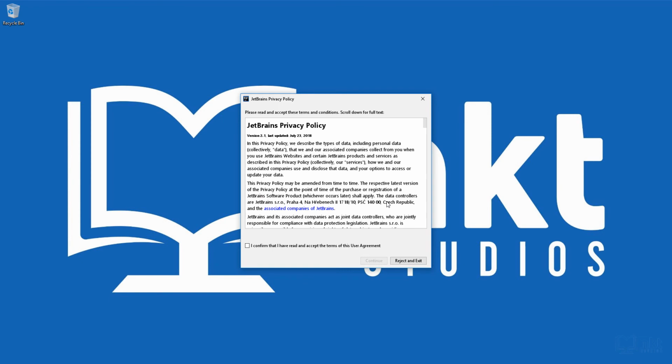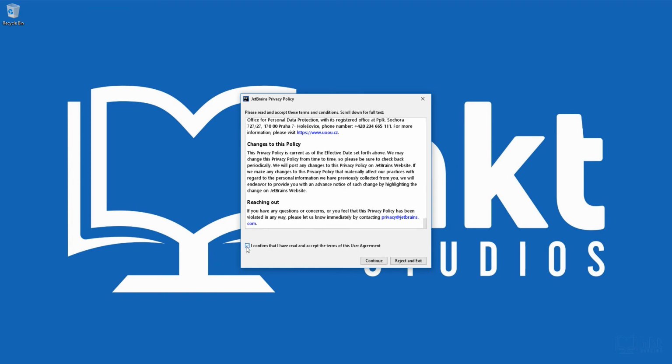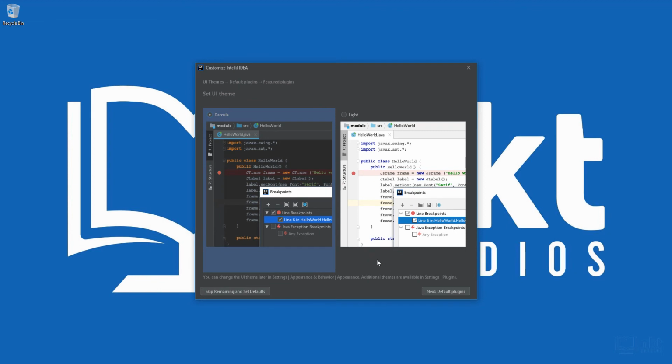You then need to read and accept the privacy policy. And then click on continue if you agree to the privacy policy. It will then show you this dialog box where you have to choose the theme. There are two options, Darkular and Light. Darkular is the dark theme and Light is the light theme. I'm going to keep Darkular selected and then click on skip remaining and set defaults to round up this configuration. We can always do further configuration later.